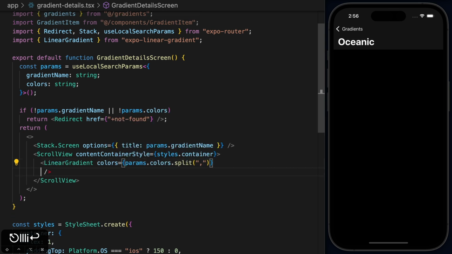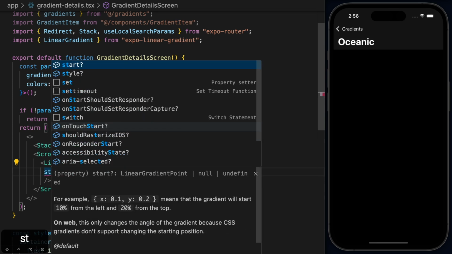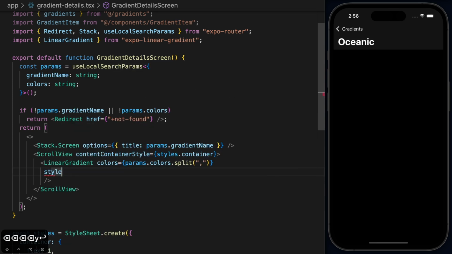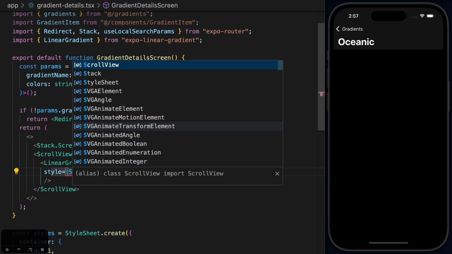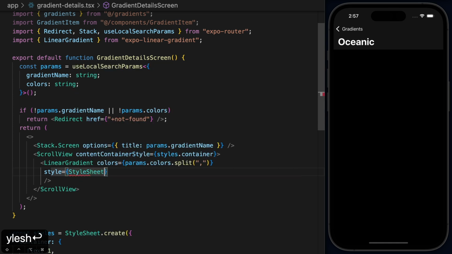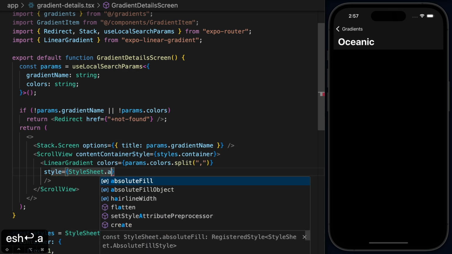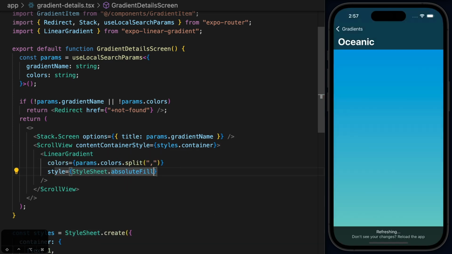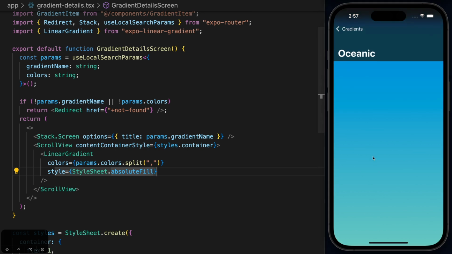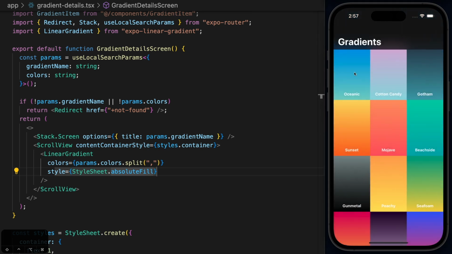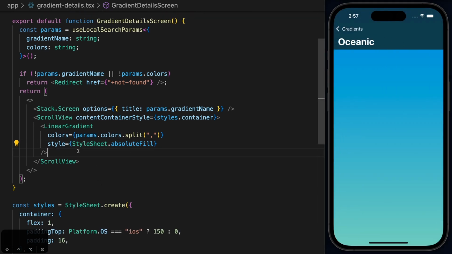Okay, that's the colors. Now we need to specify some style for this linear gradient. So in this case, I want this linear gradient to take the entire available space in the screen. And we can use this really nice method that comes with the StyleSheet from React Native, absoluteFill. And just like that, we are able to view the gradients. And yeah, looks really nice. Cool. So that's that. It's looking good so far.